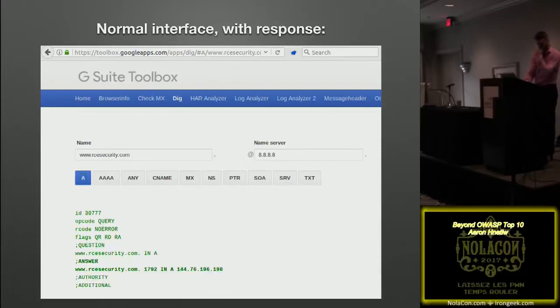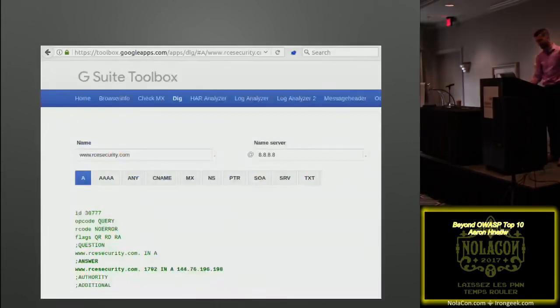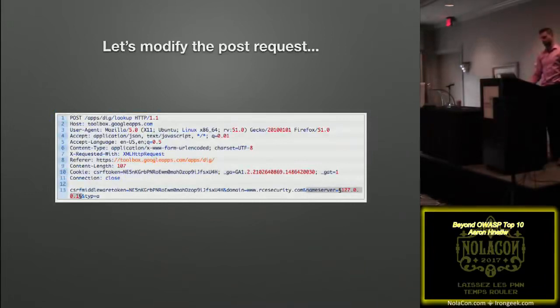Here's what the interface looked like. You can make a request. I'm not sure how well you can see this, but you could pass in a domain name and pass in a name server to use, and it'll return back the DNS information for that. But if you take a look at the request, you can see that there's a parameter called name server equals. And if you go back to the last page, it was 8.8.8.8 that was used. But if you just intercept it and change it, you can modify it.